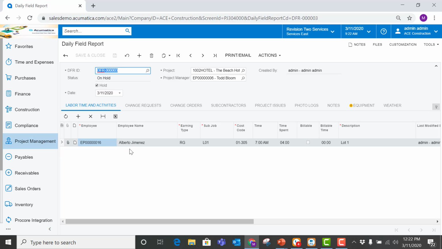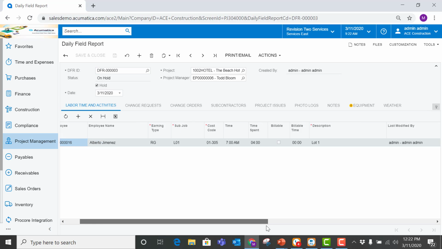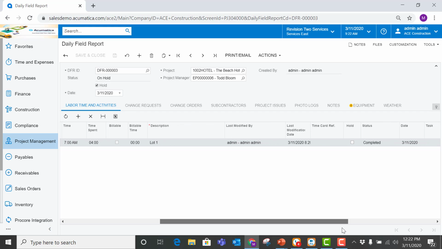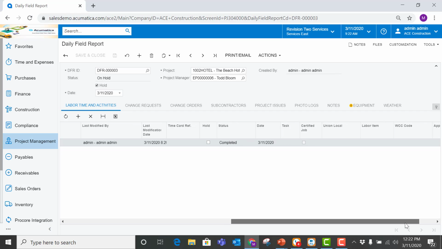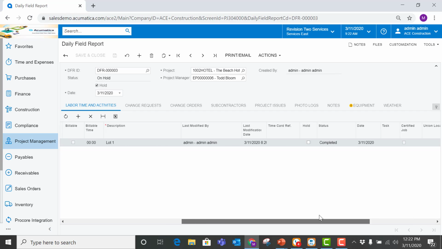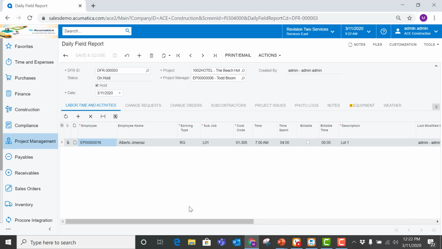In this case, we had employee Alberto Jimenez, regular hours. He was working on this subjob tied to this cost code. Time spent 7 to 4, whether it was billable or not. And as I scroll to the right, you can see more information linking it to the existing time card, whether it's a certified job or union job, all that information pulled into the labor time and activities tab of this daily field report.